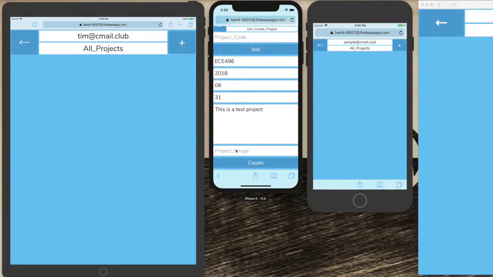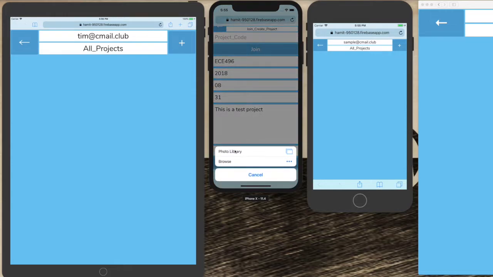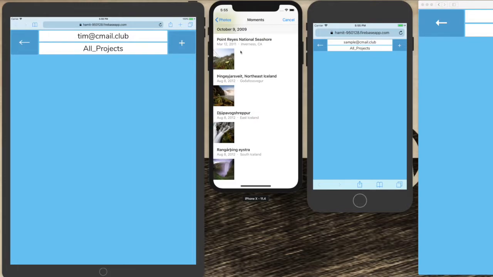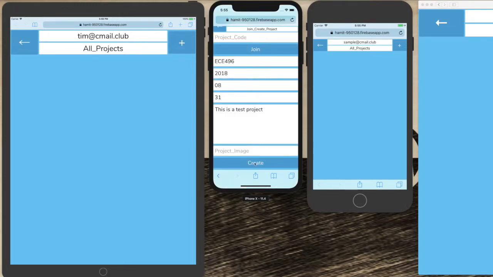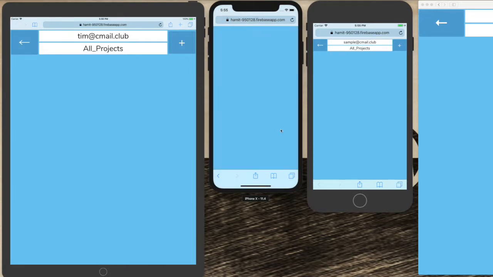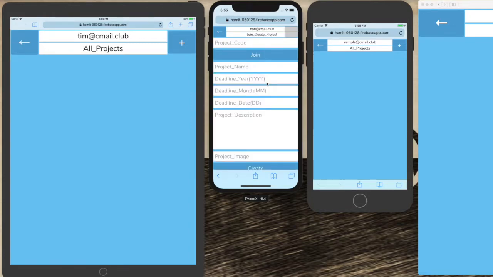And then you can choose your project image. And then you click the create button. Please wait until the page auto refreshes to upload the image file. And now I can see my first project in my main page. Let's try to create another one.